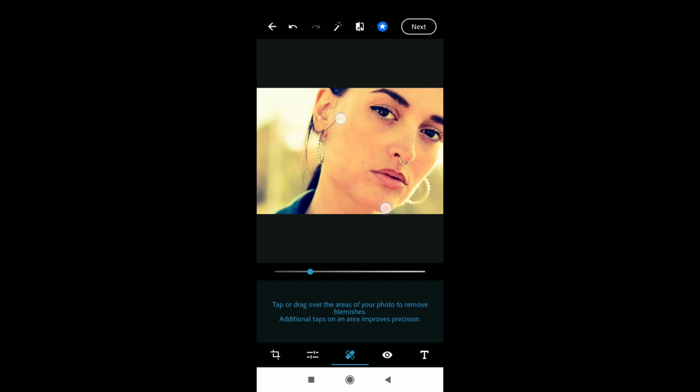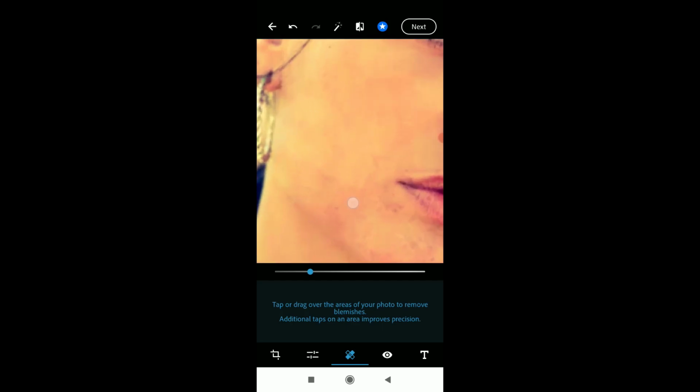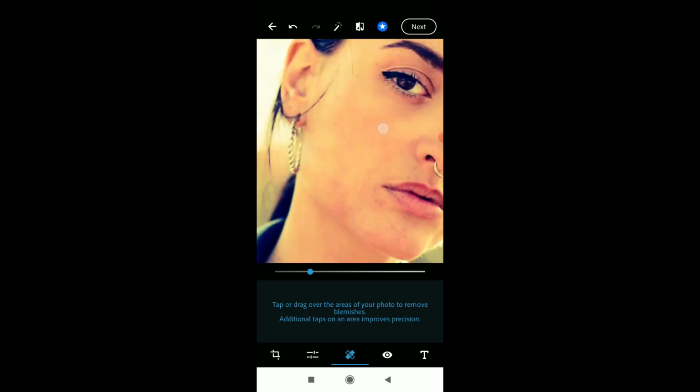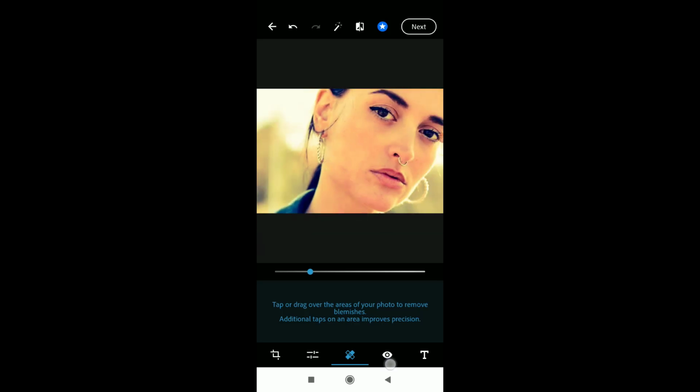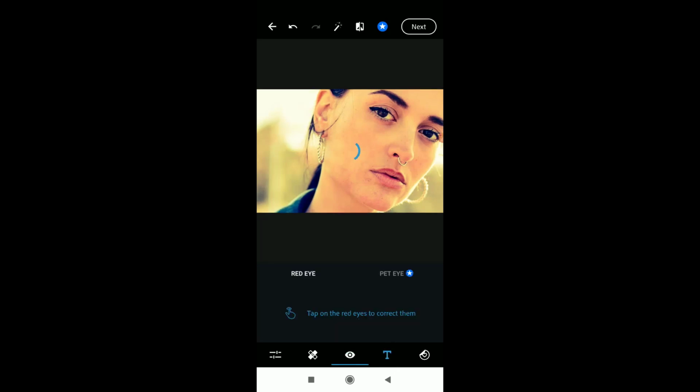I think it's cool. I might spend some time with it, but at least I've done it. Those spots are not that obvious. I've taken those spots away. If there was a red eye in this picture, that would take the red eye away from the picture. But this picture is actually clean. There's no red eye, so I'm not supposed to use that tool.